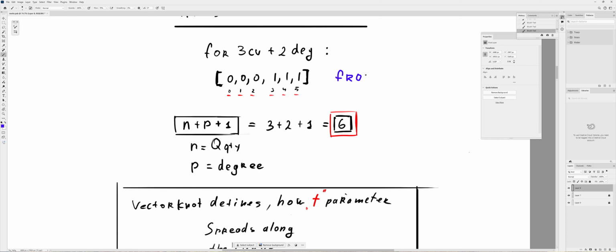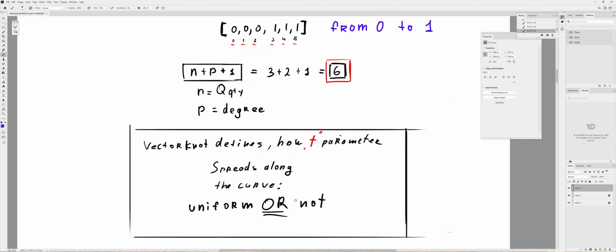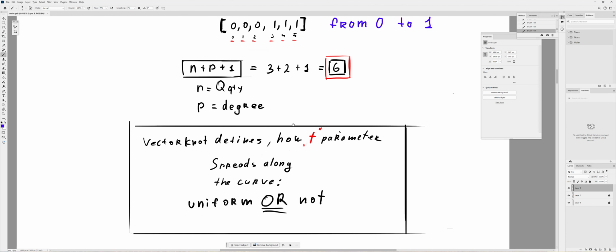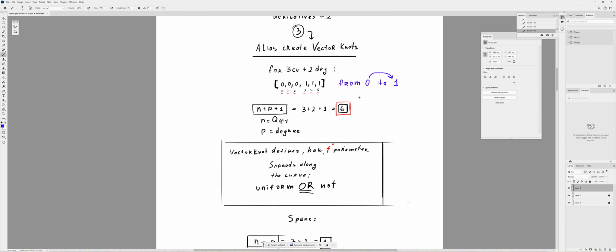So from 0 to 1, there will be parameters. How many of them we will discuss a little bit later, but there is something within it from 0 to 1. Spreading along the curve uniform or not means that, in this example, for instance, the t parameter will spread uniformly from 0 to 1 without any stops. For example, 0, 0.2, 0.4, and so on and so forth until the 1.